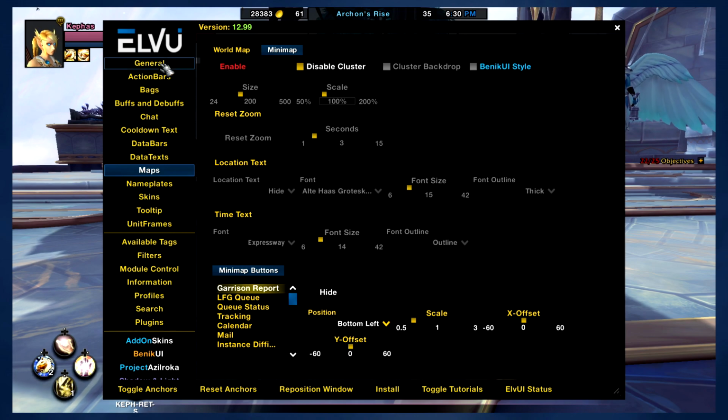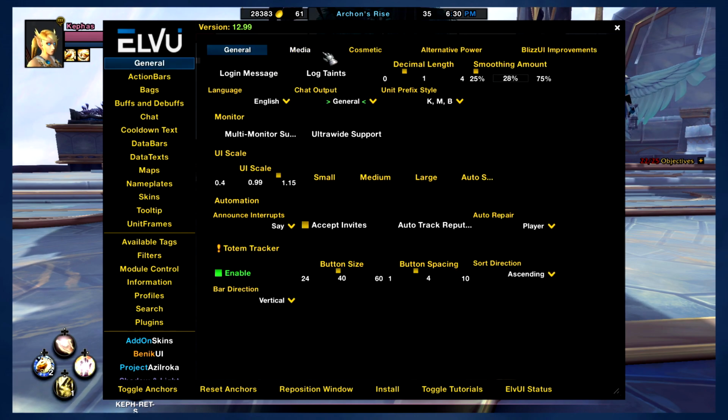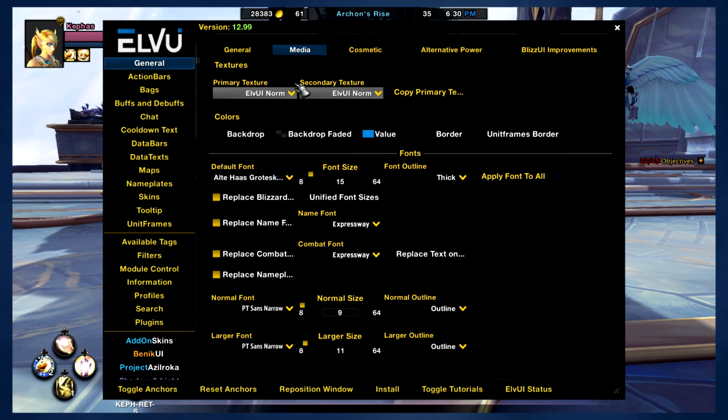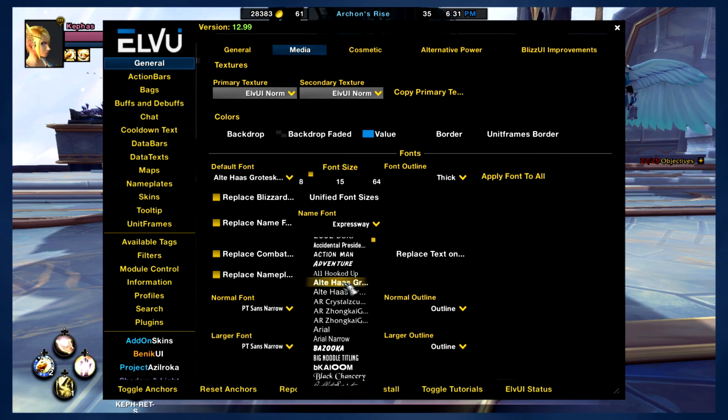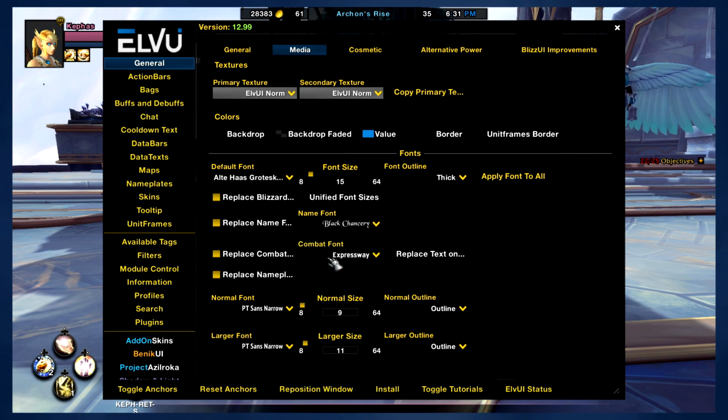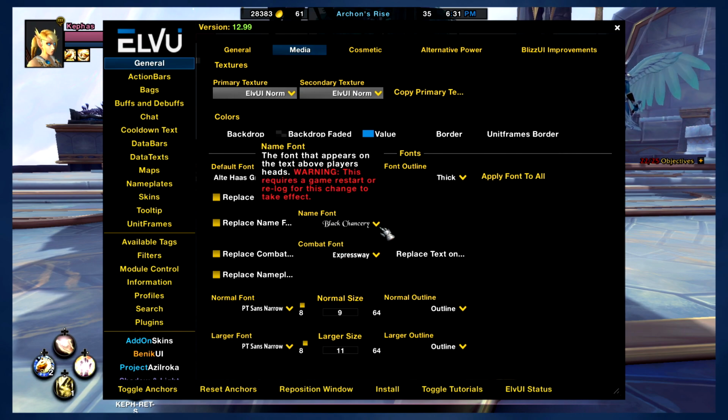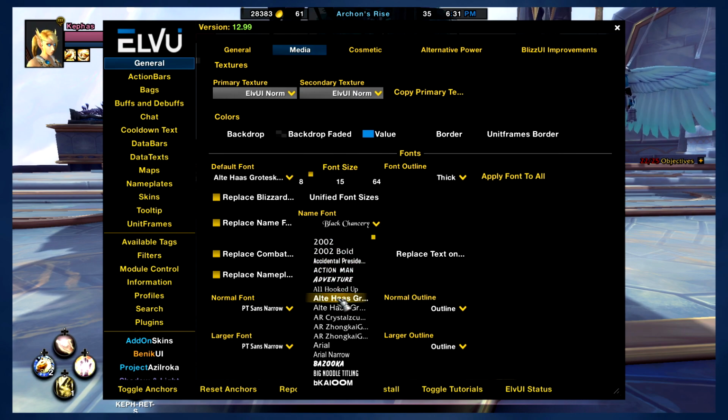Fonts, I don't even know what I use. People ask about that, so let me look here. Looks like this is set to Expressway, but I think what I actually use is this one. I don't even know where I found it. Not that one. Oh my gosh, you guys. I use this one.